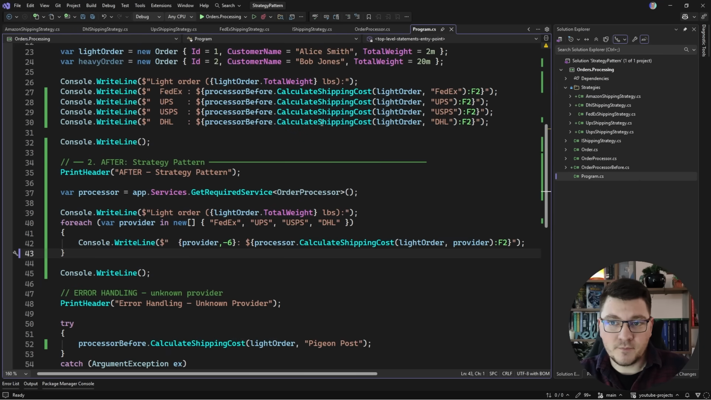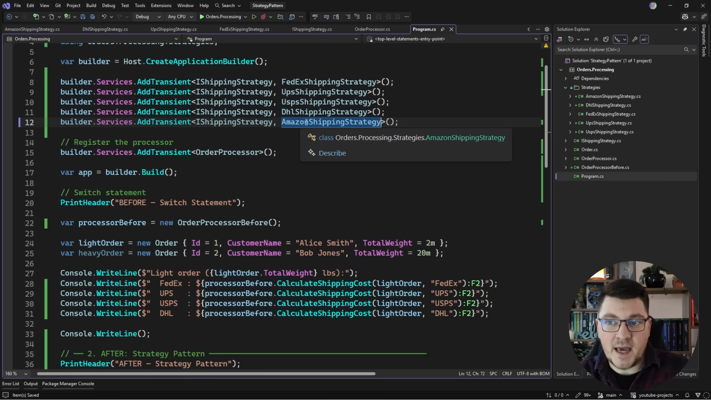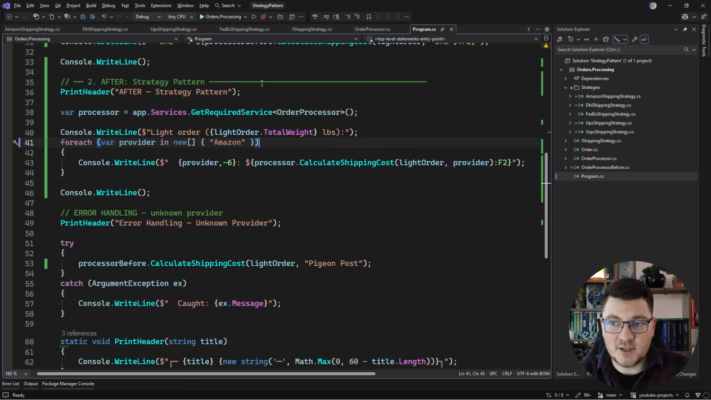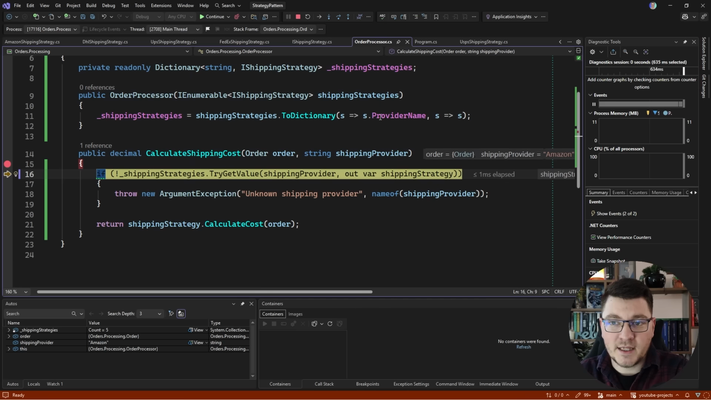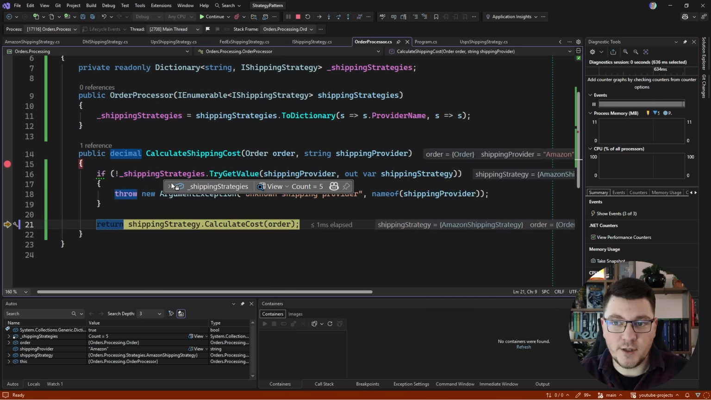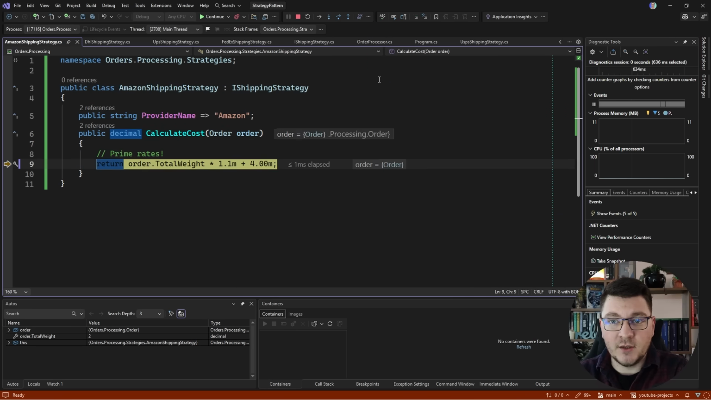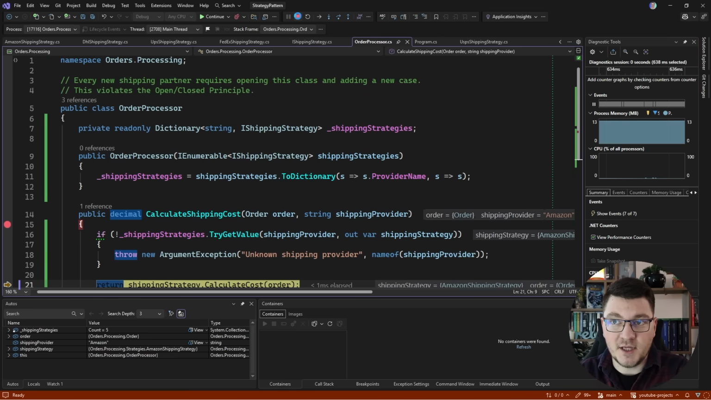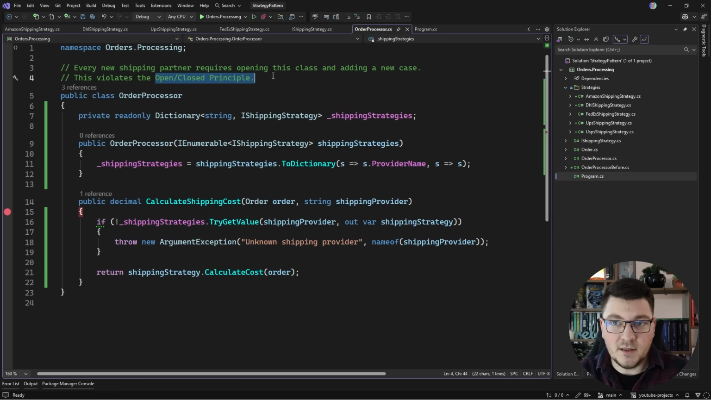Well, all we have to do is go to our program file and register a new shipping strategy implementation. So what we do is add the Amazon shipping strategy. And if I just wanted to test out this example, I'm going to pass in Amazon as the sole provider. Let's keep our breakpoint here and I'll start the application. And now I can just go ahead and check if this is in the dictionary. You can see that it is because it's automatically provided with dependency injection. And I can just step into the implementation and calculate the shipping cost for our new shipping provider. And we didn't have to change anything within our order processor implementation. It remained consistent while we were able to extend it with new behavior. So now we are respecting the open-close principle.